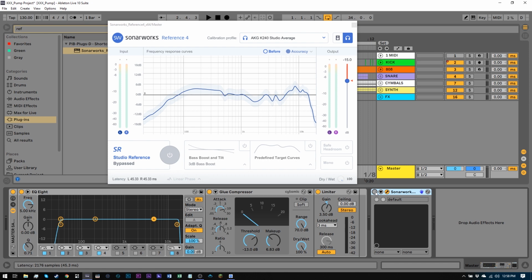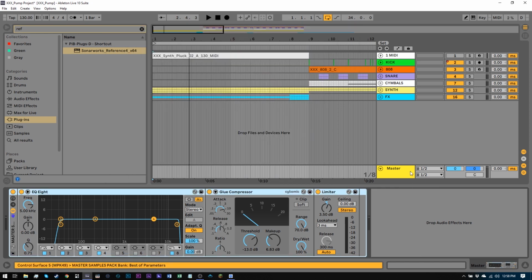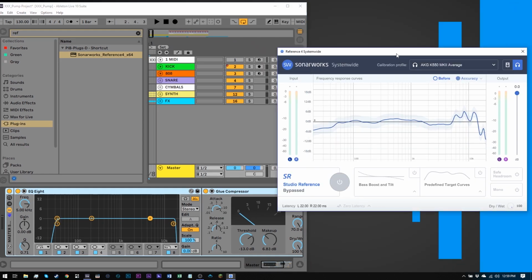However, you don't need to use the VST. You can actually use the System-Wide app. If I come here and delete the VST, minimize Ableton Live, here is the System-Wide application. Right now it's bypassed, and that's a good thing. You never want to use the System-Wide application in conjunction with the VST.